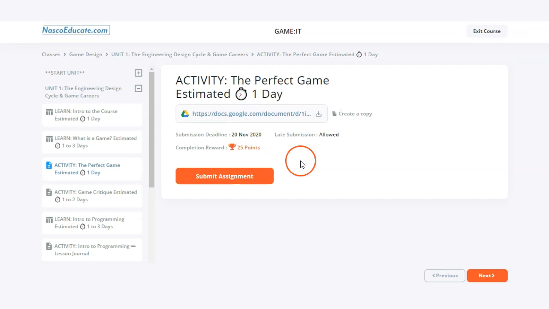So with any assignment, there will be different fields that you can see to learn more about the details of the assignment. Here we can see the deadline, which in my case has passed, the late submission, whether it's allowed or not. Luckily for me, this is allowed. And then the completion award or the points associated with that assignment. So in this case, there are 25 points for this assignment.